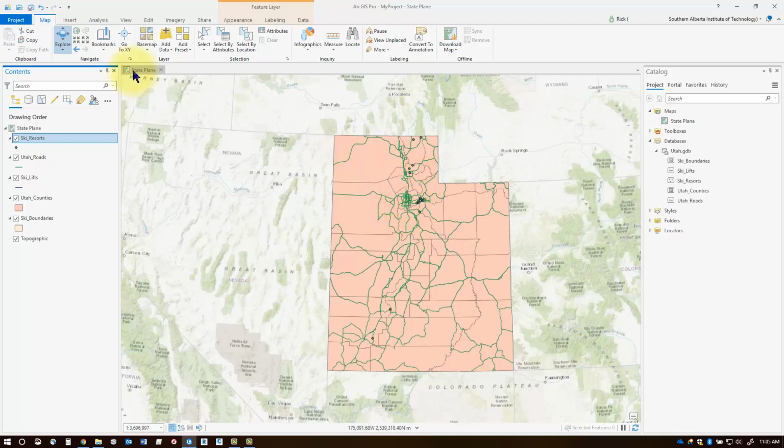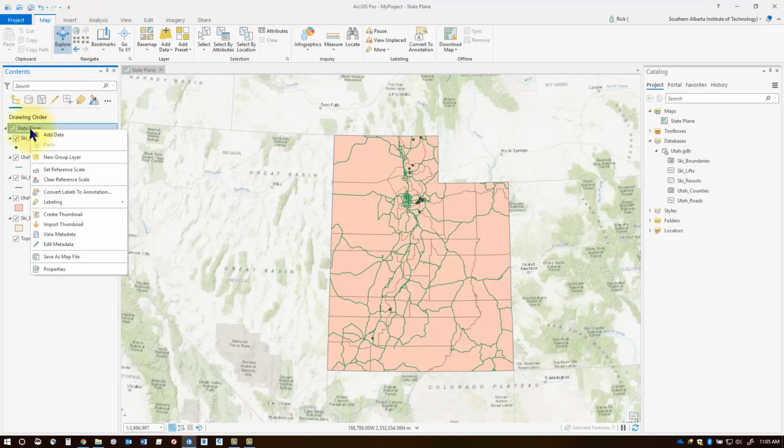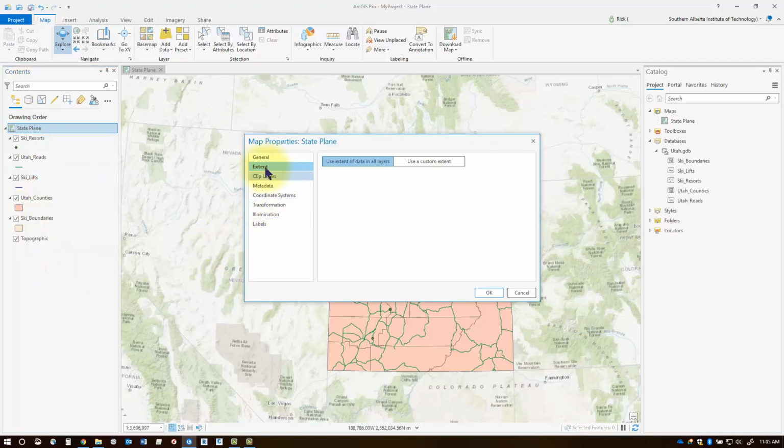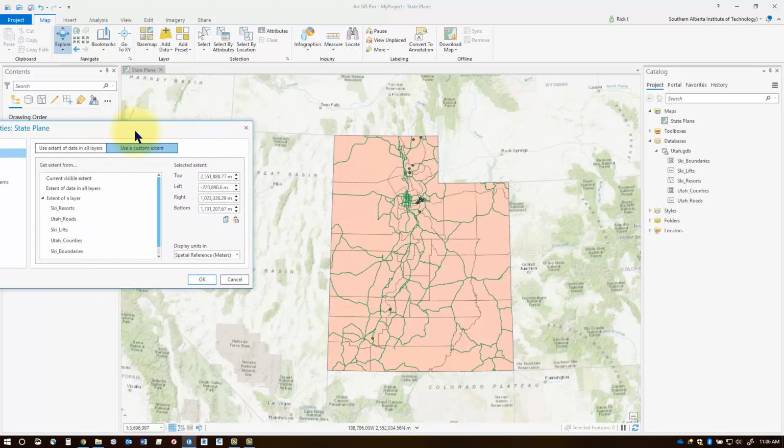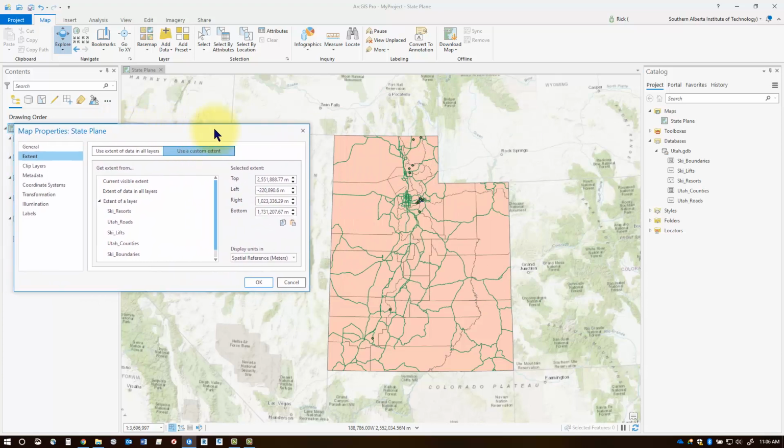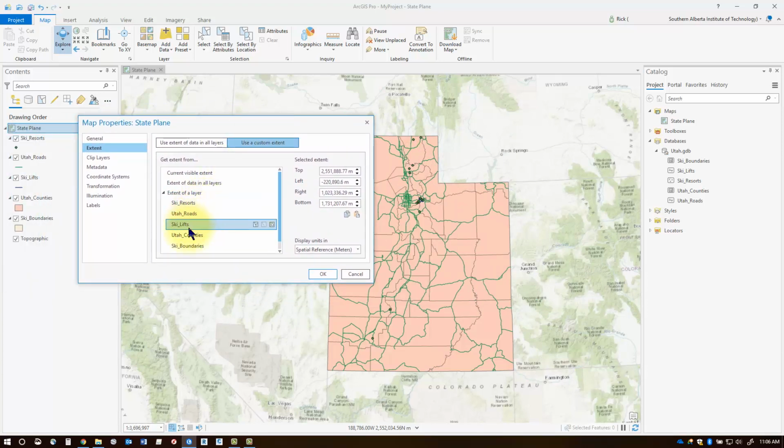Now if you would like to change the way this full extent reacts when you click it, you can select the map frame, right click on your map frame, go down to properties, and in the extent tab, in this case it's using the extent of all data in the layers including the base map. We might not want that. You could change it to use a custom extent. So here we could say use the current visible extent, and that'll zoom out to what we see on our screen. You can also have it zoom out to the edges of a preferred layer if you choose.